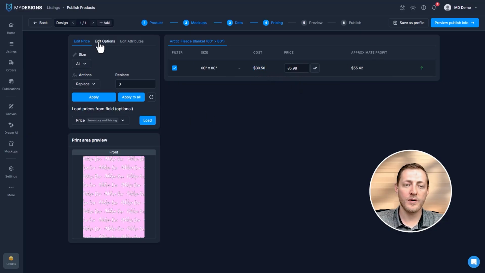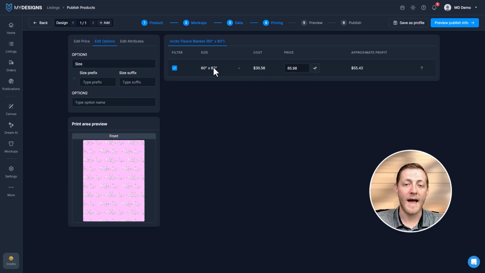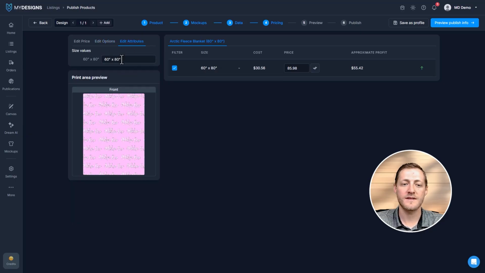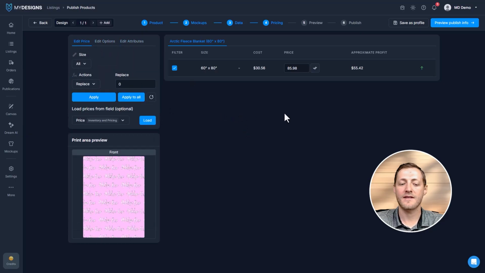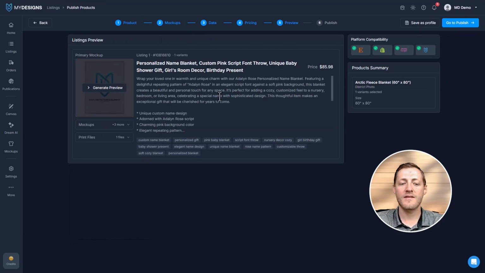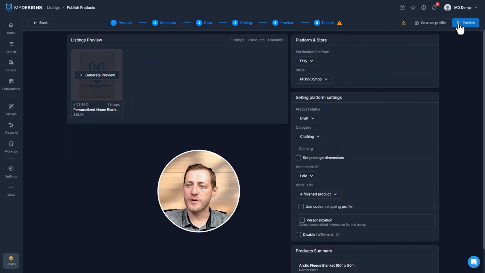So at this point, if you want to make some changes to how it's named on your Etsy shop, you can do that under edit options and edit attributes. I'm going to leave that stuff. Once again, it's just an example. I'm going to go to the next step now, which is preview publish info. This will basically just give us one last look at what our listing looks like before we actually publish it. So we're just going to go to the next step, which is go to publish.